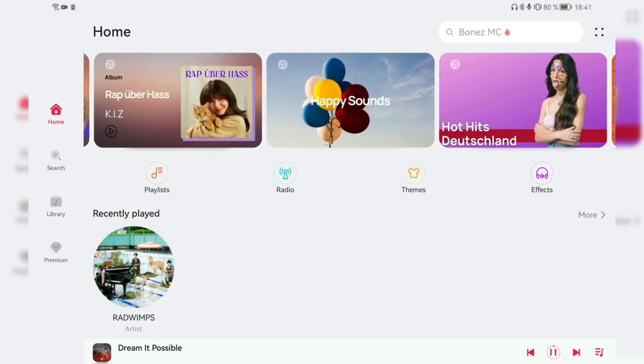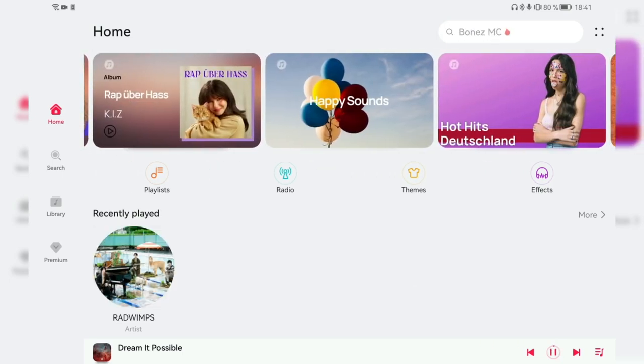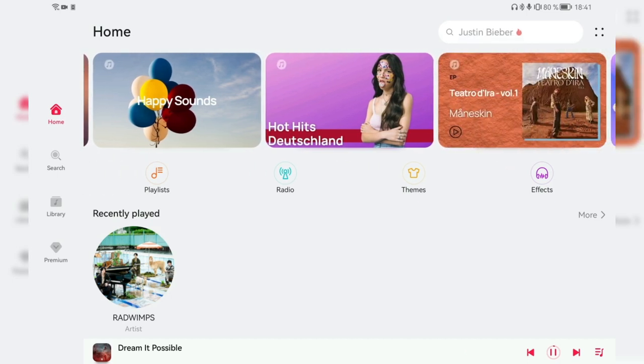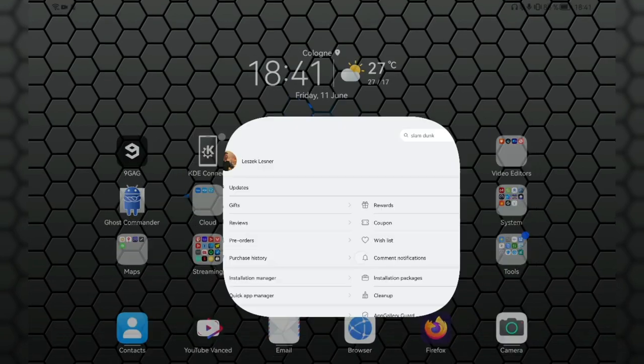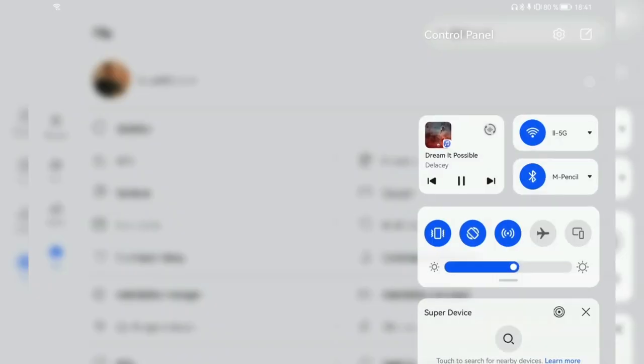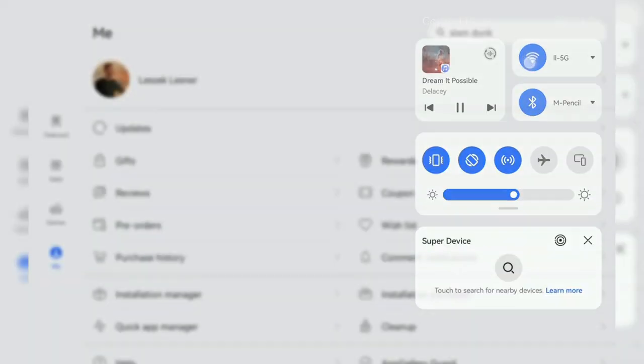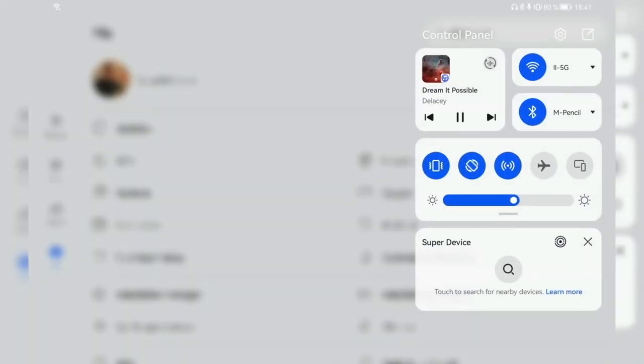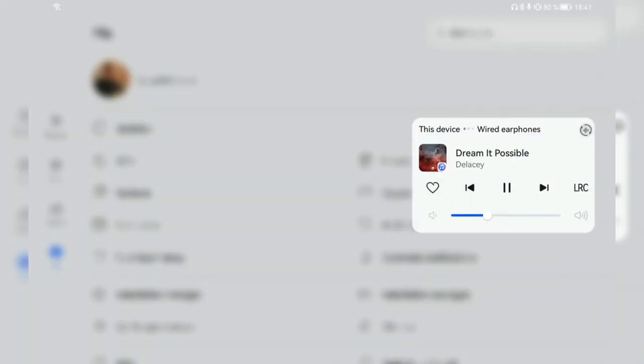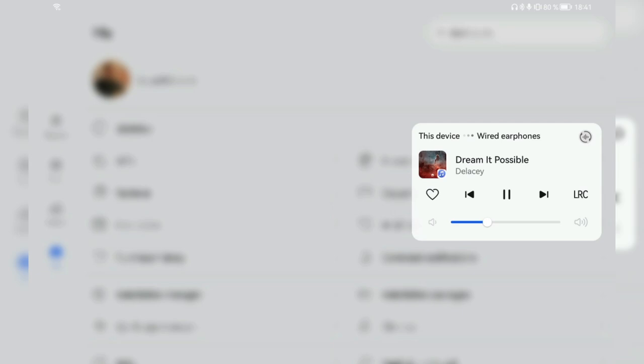Probably won't get any copyright strikes with this, and it's not playing anyway. You won't hear it because I have my dongle inside here, but it's playing. I'm doing something else, going in App Gallery, for example. I can swipe down. I can see what is playing currently. I can tap on it. I can see also if there's another player supporting this. I can also see this device is playing now on the wired earphones, but I don't have any earphones attached, just my microphone.